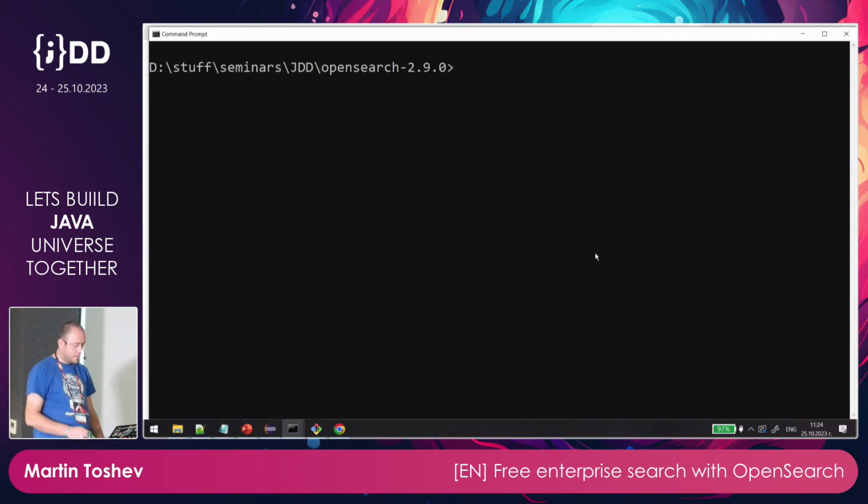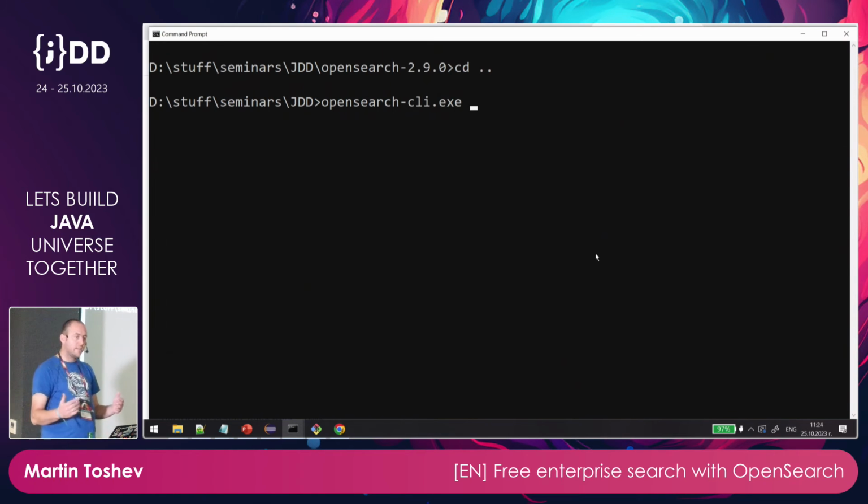Also, one nice utility provided by OpenSearch is the OpenSearch command line interface. You just have to download it as a separate tool from the OpenSearch site. So I already have OpenSearch CLI downloaded. The way it works is a bit similar to kubectl.